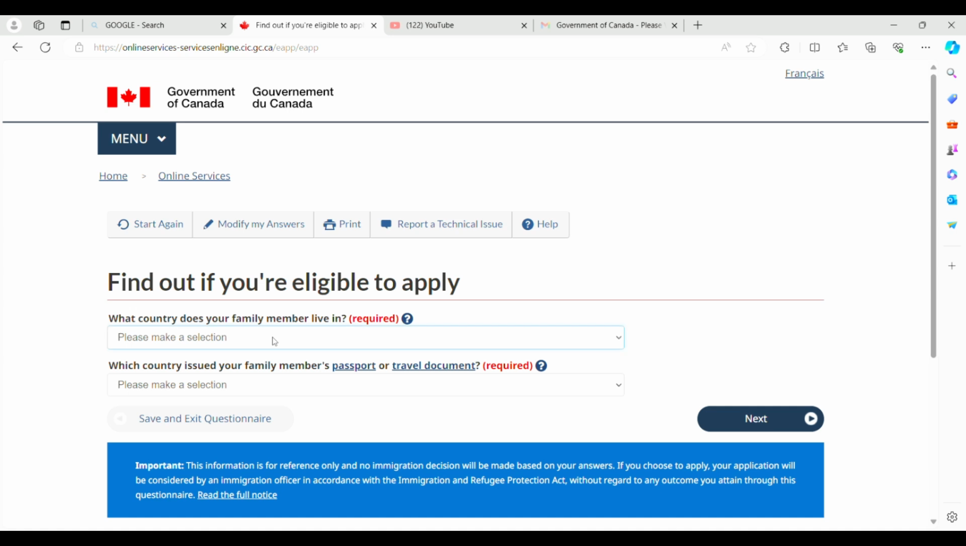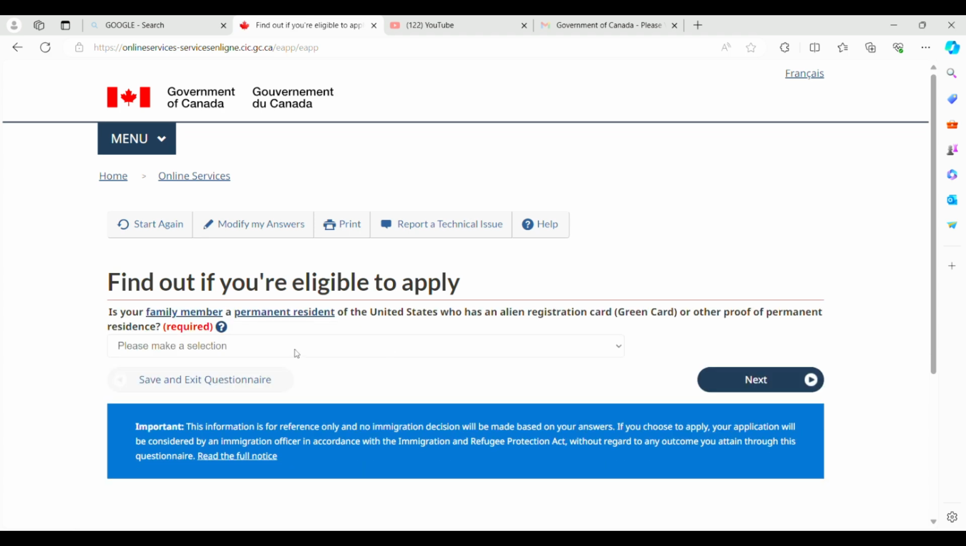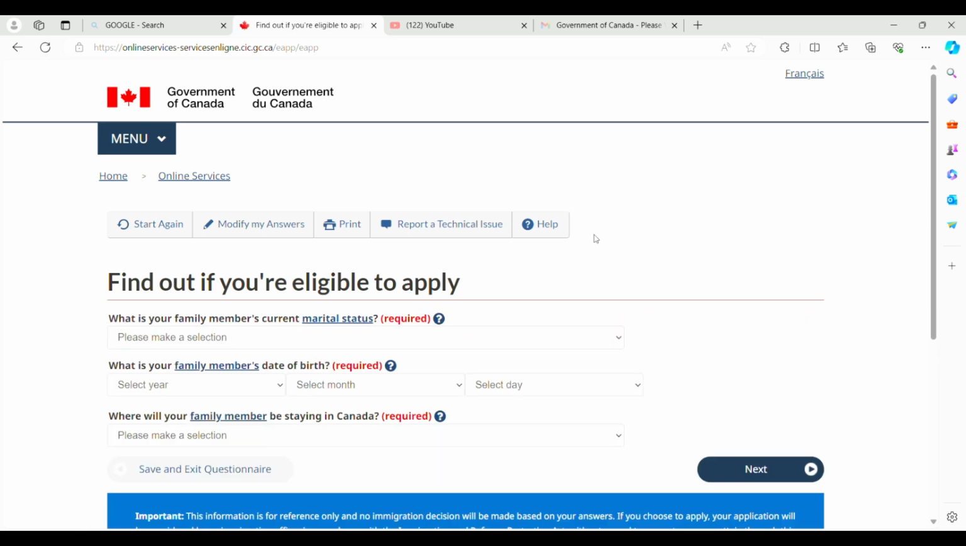What country does your family member live in? I'll take Nigeria because it's my country of birth. And then, which country issued your family member's passport? I'll take Nigeria as well, so I'll go for NGA. And I'll click on next. Is your family member a permanent resident of the United States? I'll take no. I'll click on next.